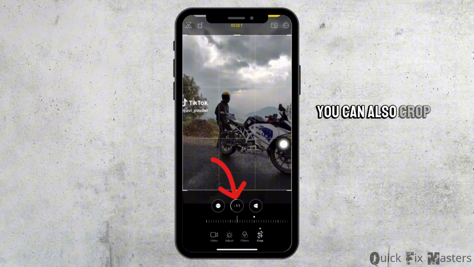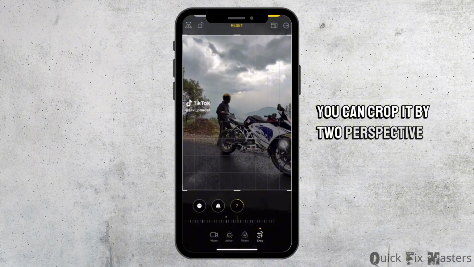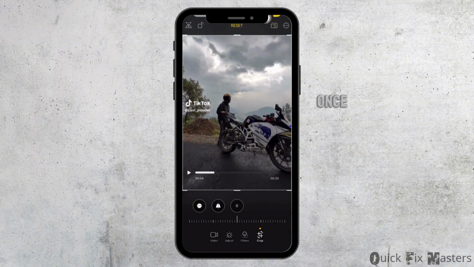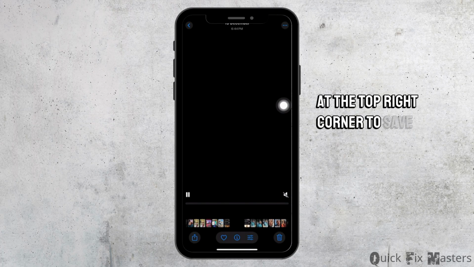You can also crop the perspective. You can crop it by two perspectives. One is up and down and the other one is right and left. Once you are satisfied, tap on done at the top right corner to save your changes.